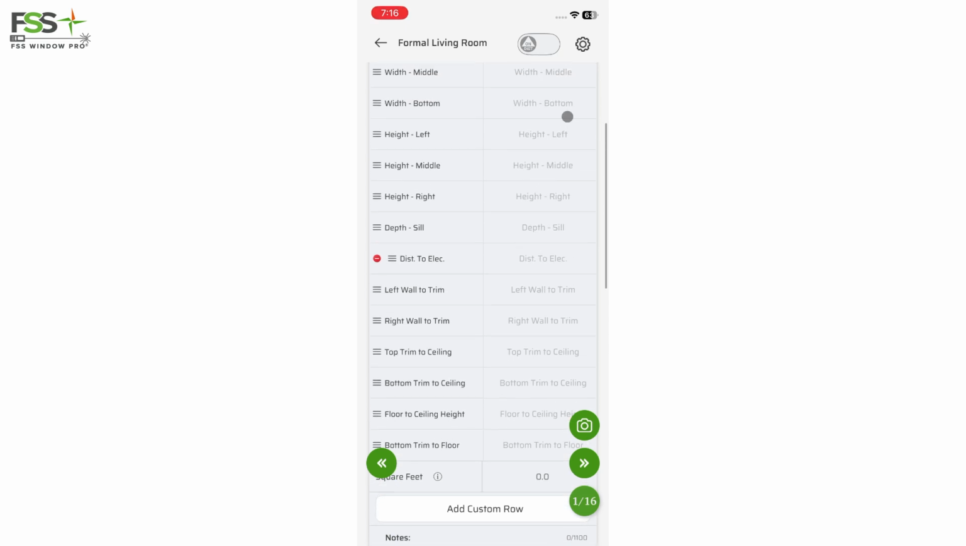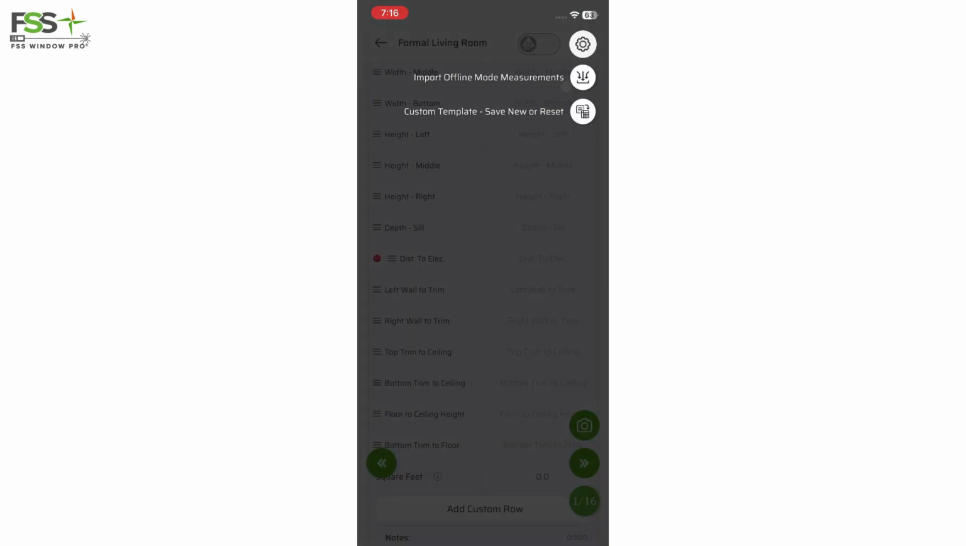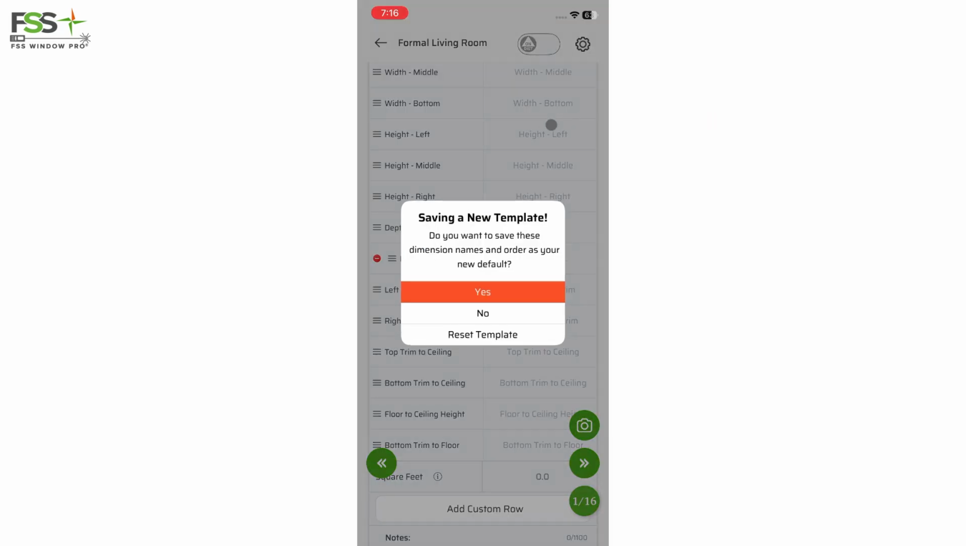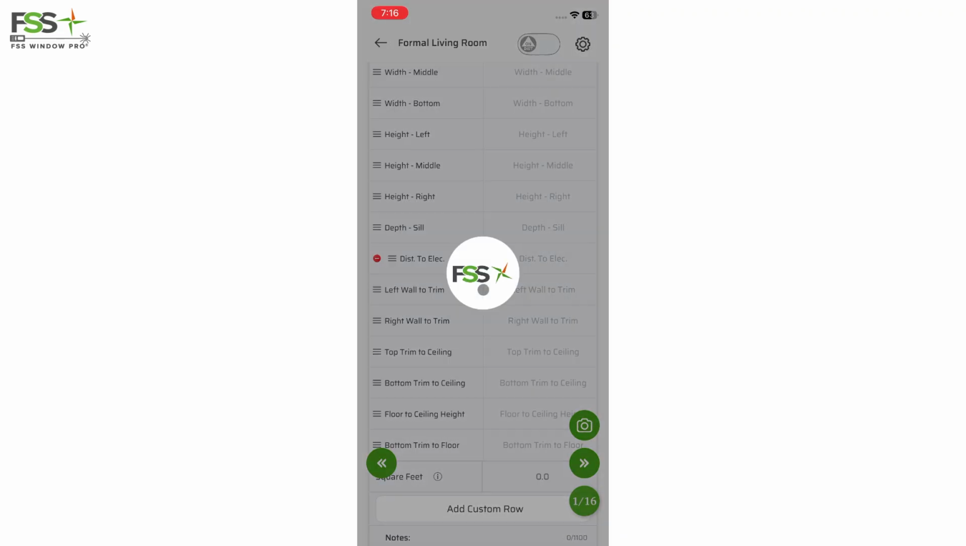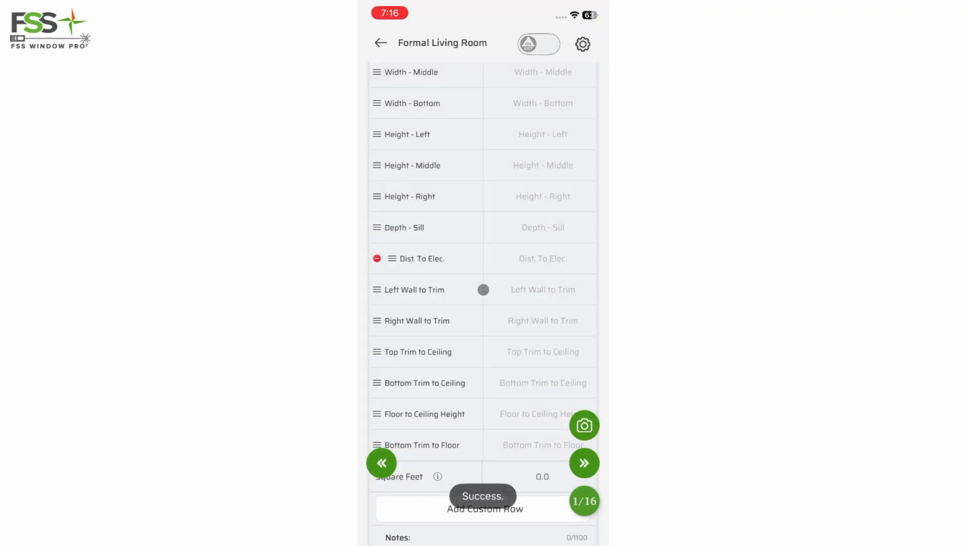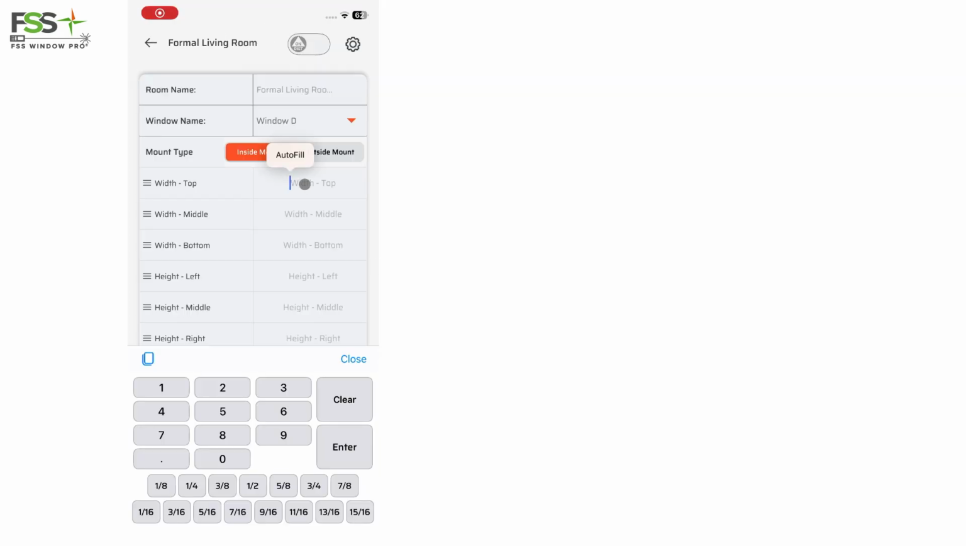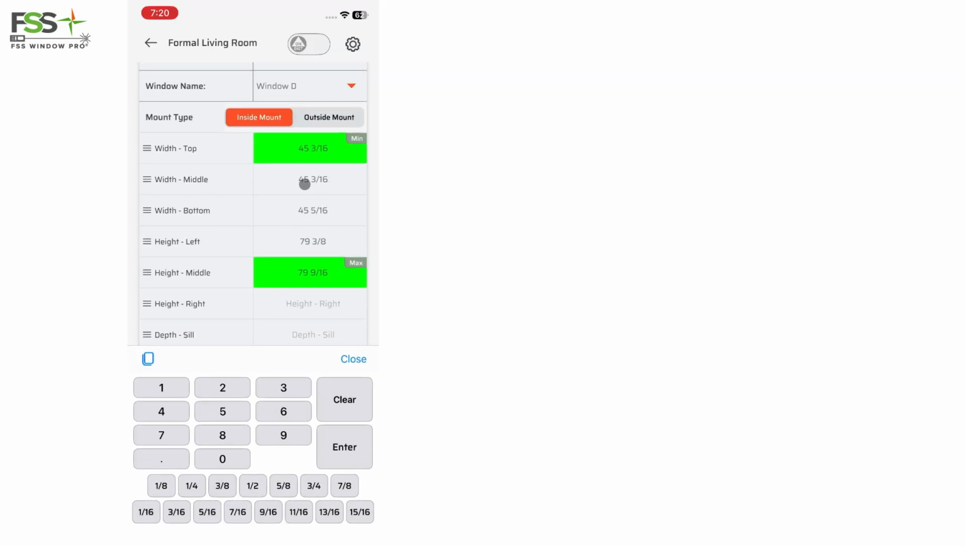At this point, we're going to save this setup as a template. So we tap the gear icon in the top right corner. Then we tap the Custom Template icon. From here, you'll see options to save as new template or reset to default. We'll choose to save it, confirm the pop-up, and now this layout, including our custom row, is saved as our template. From here, we go ahead and capture our measurements like normal.